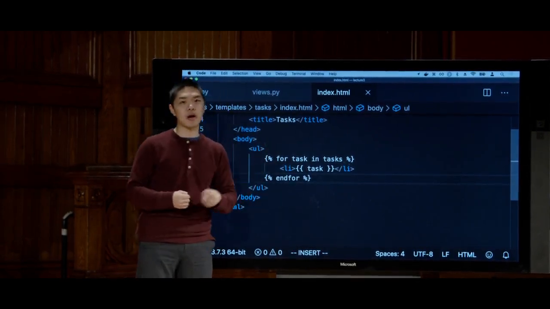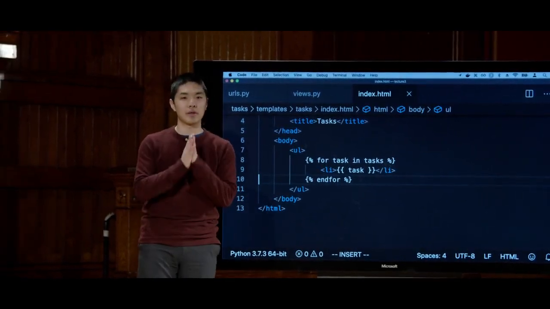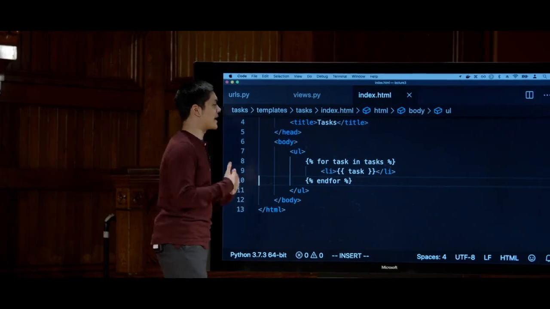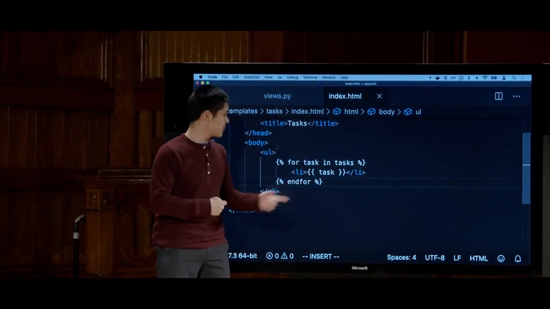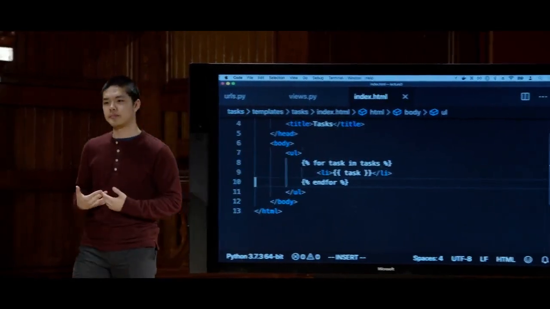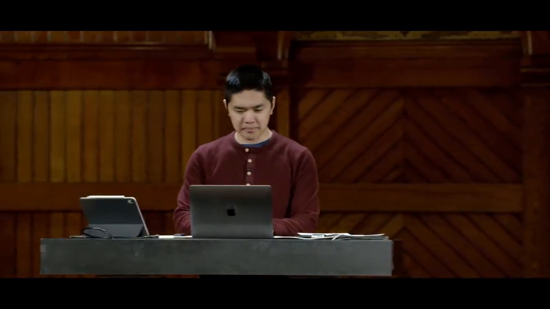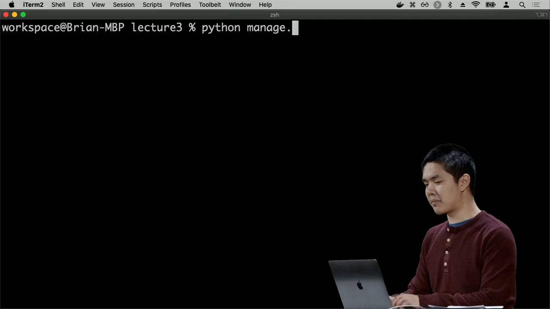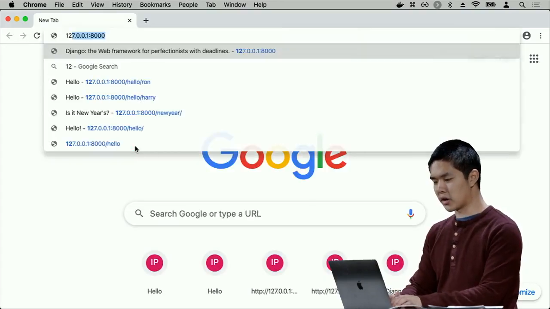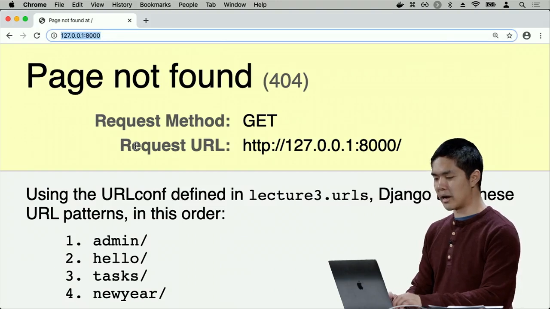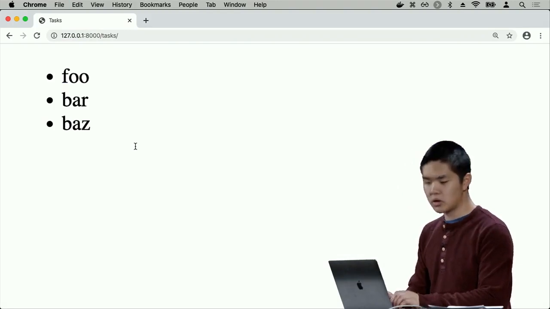So this syntax now, rather than give me exactly the same number of list items every time with exactly the same content, will be dynamic. Whatever the value of tasks is, we will now see on this page each one as a list item. And we can test this right now if I actually run this application by going to python manage.py runserver. I'll go ahead and go to this URL. The default URL has no page, but if I go to /tasks, well, then here's what I see.